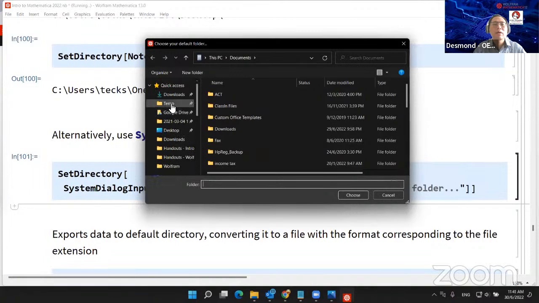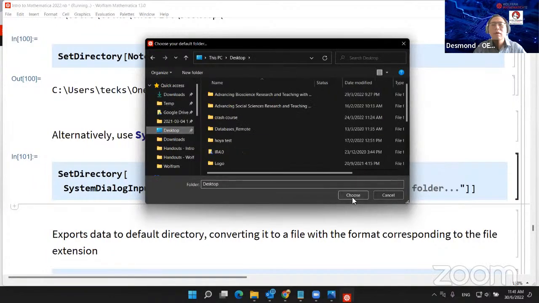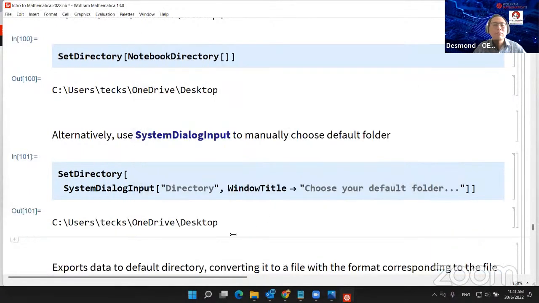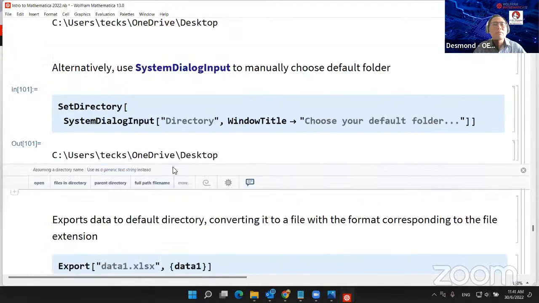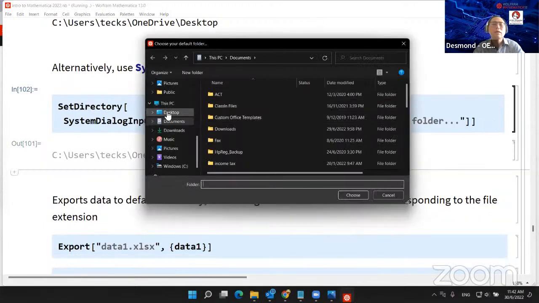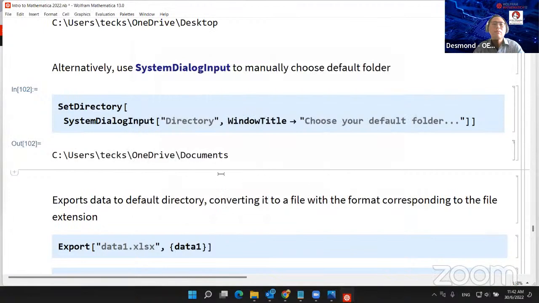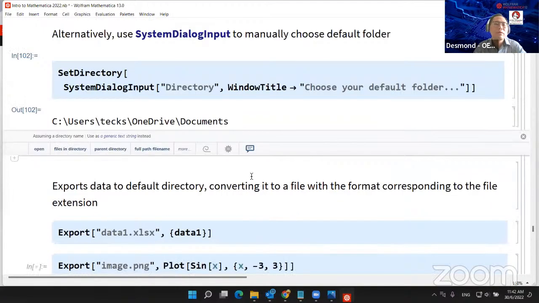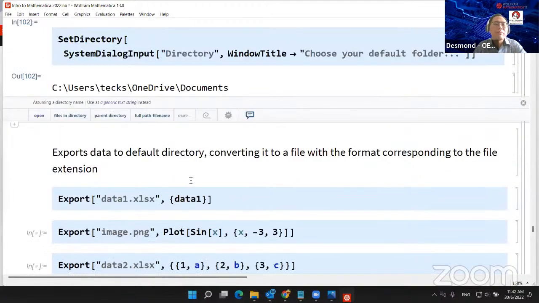I can put, maybe, my desktop. I click on this one, so it becomes my working directory. Or maybe any default directory that you want, you use this function to choose it. Select your default directory, maybe the document. You choose it, and then move to document. Right? So when you export the time, it always throws to this directory.